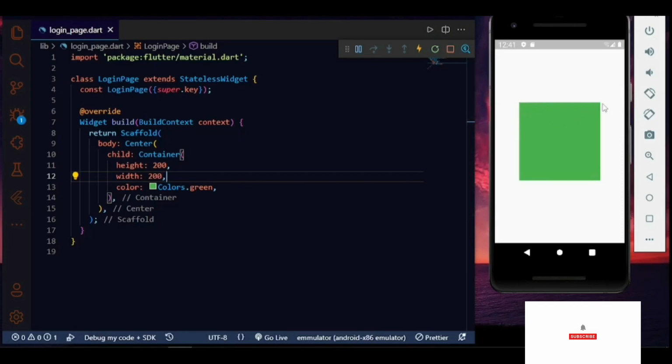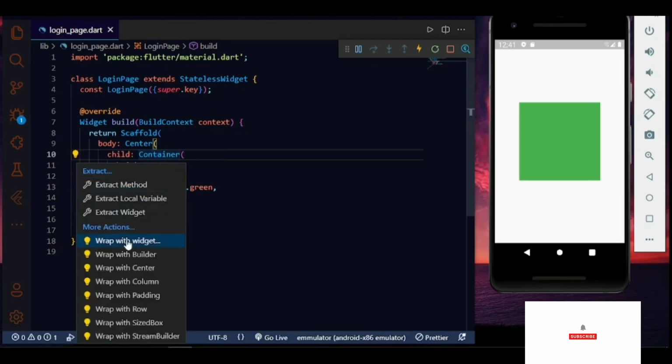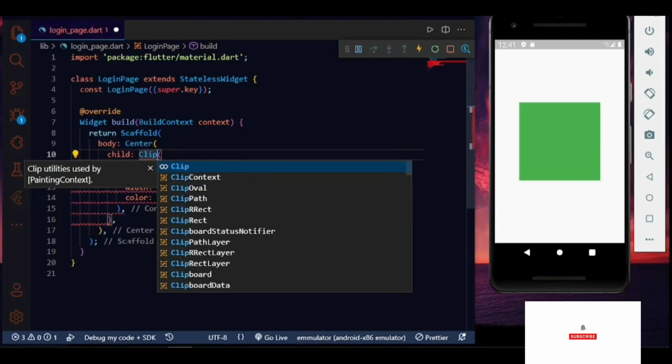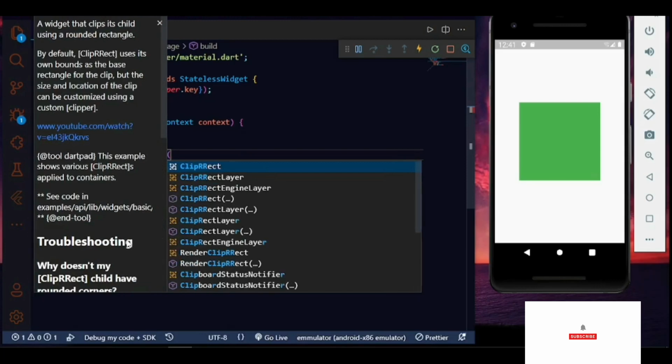Too sharp, but with the power of ClipRRect, we are going to make it less sharp, because this can cut my finger actually. So we are going to wrap the container widget. Wrap with widget. We are going to wrap it with the ClipRRect widget. And you can see it's a widget that clips its child using a rounded rectangle. By default it uses a border radius of zero.